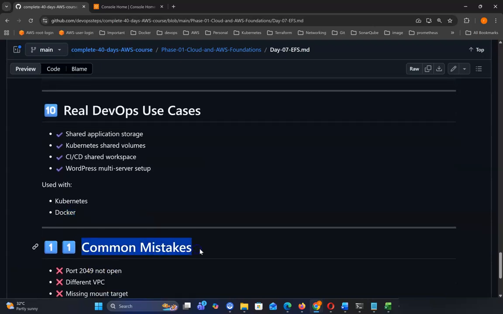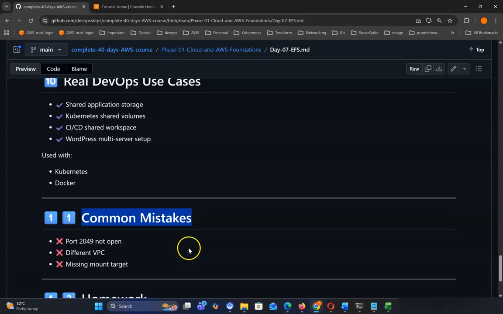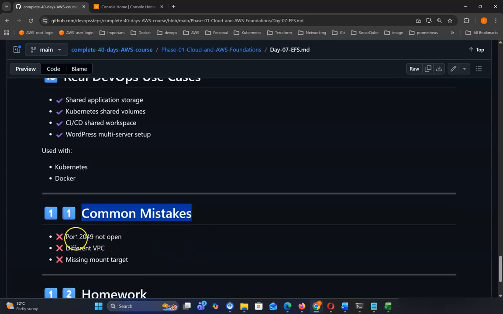So the common mistake when you're doing EFS, the main mistake is that we don't add this port. If you don't open this port, we are not able to connect to EFS because EFS communicates through port 2049. We need to make sure to add it in the security group of EFS. And sometimes we create EFS in a different VPC and EC2 is in a different VPC. Then we will not be able to connect from EC2 to that EFS.